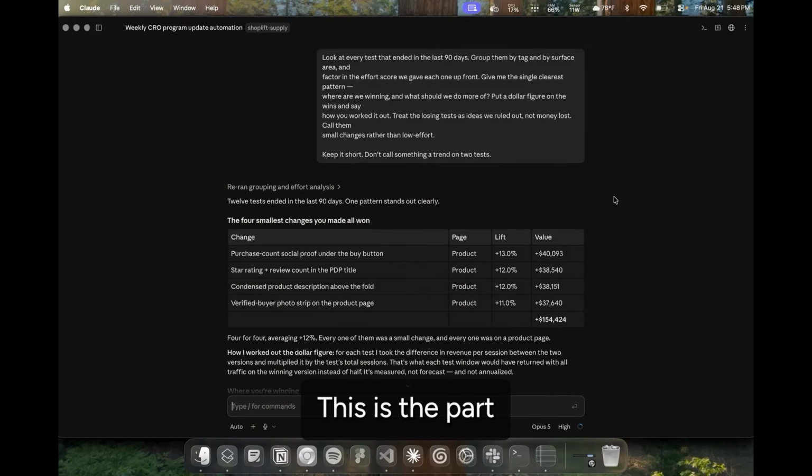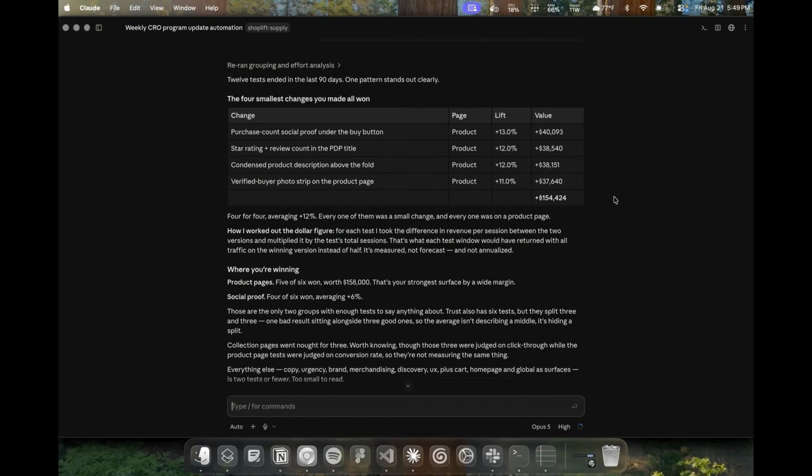Last one. This is the part that changed how I plan. The value isn't the individual wins. It's the pattern across 90 days of results that nobody ever reads together. Here we can see that the 4 smallest changes we made all won, and every single one was on a product page. This matters because I've been saving the big builds for the big bets, but it turns out the small stuff is the engine.